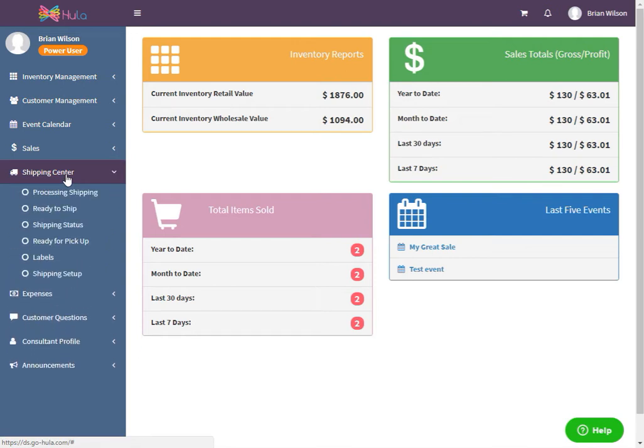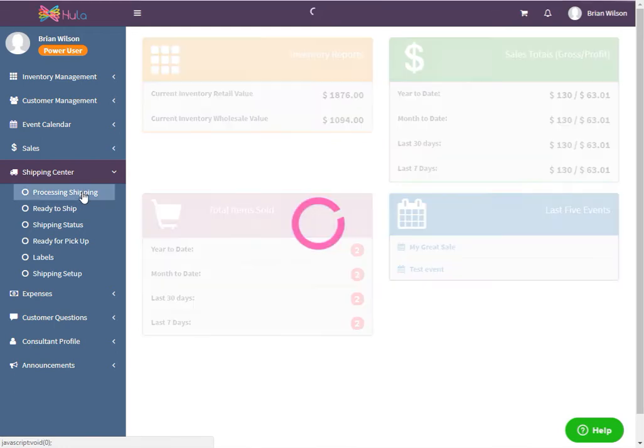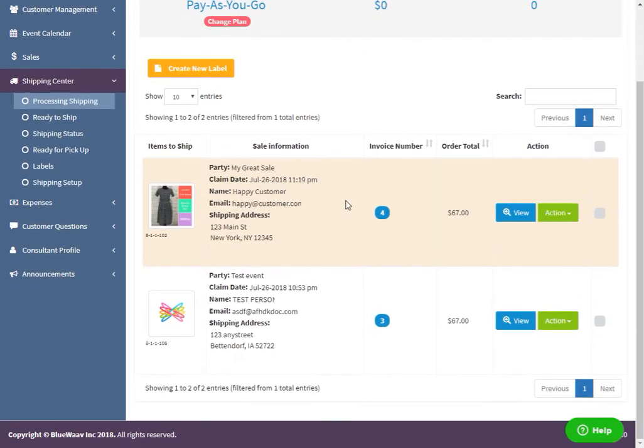You can go there by clicking the shipping center in the left menu and going to the processing shipping area. If you remember from Crash Course 2, this was the item that was claimed. Creating a shipping label here is extremely simple. Simply go to the Action button and select the Create Label option.